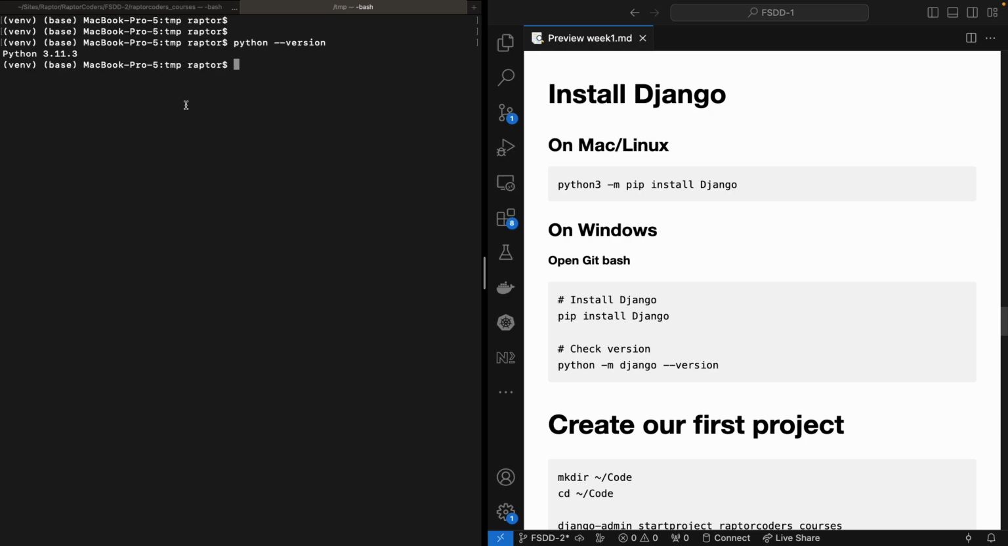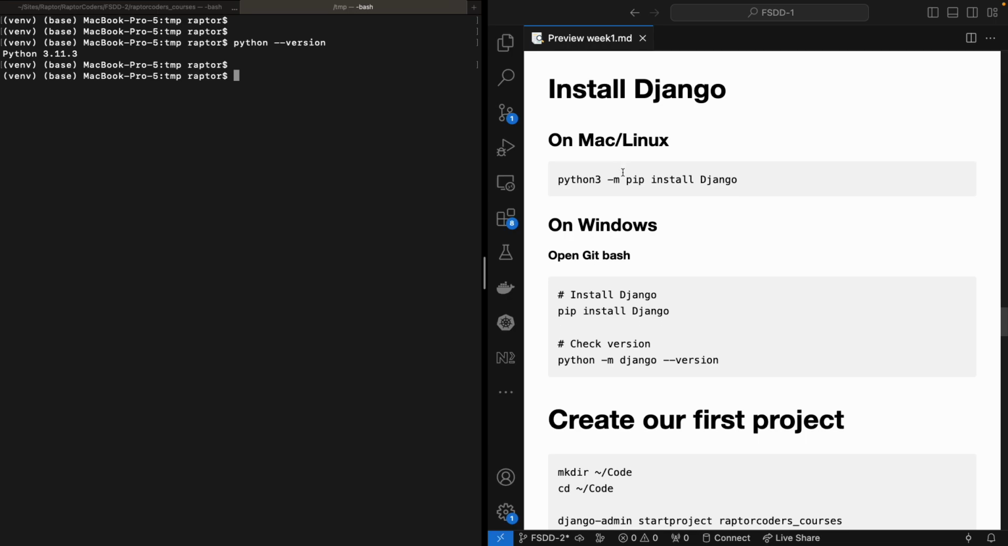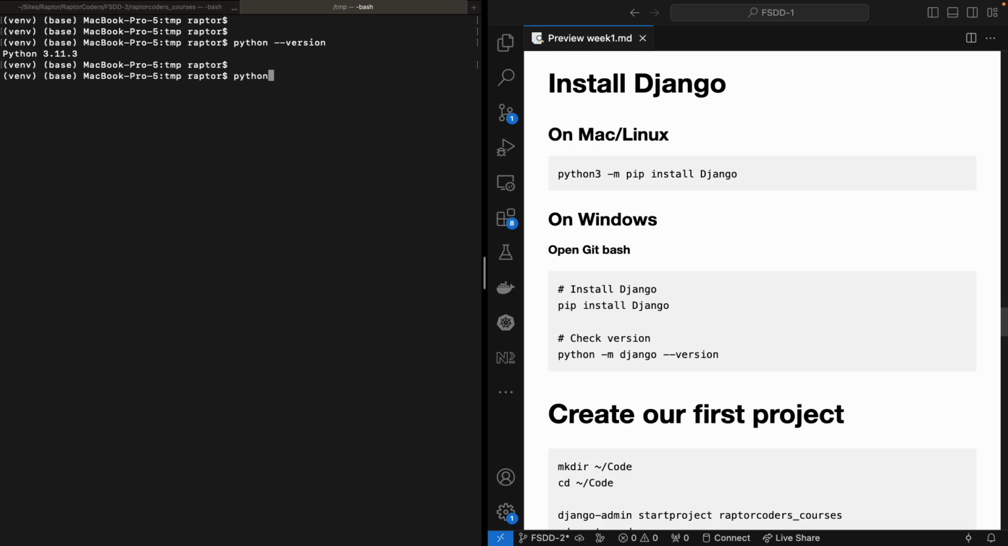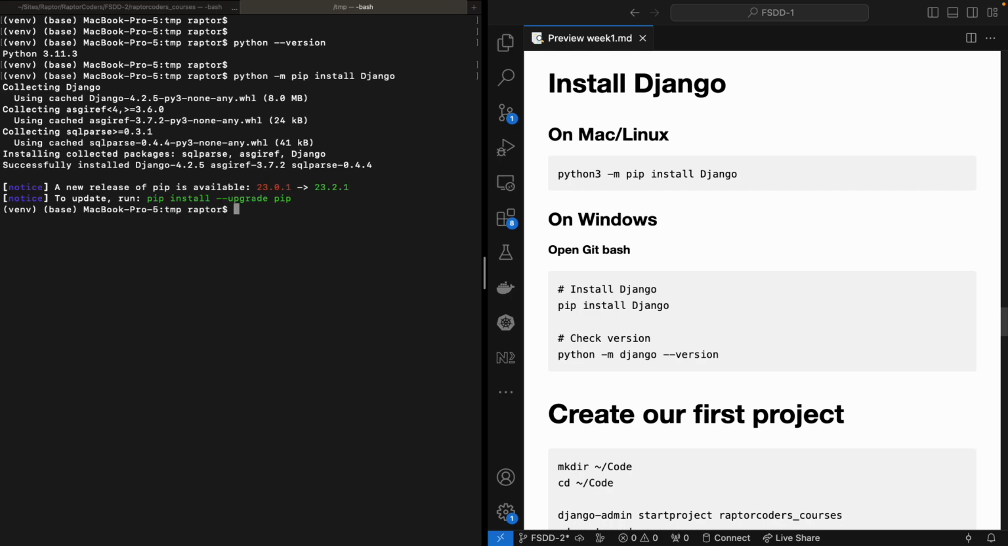The next thing that we would like to do is install Django on this machine, right? So all we have to do is just follow the instruction on the right. So just type python -m pip install django, right? And you can see that it's going ahead and installing Django 4.2.5 for us, and it was successful, right?